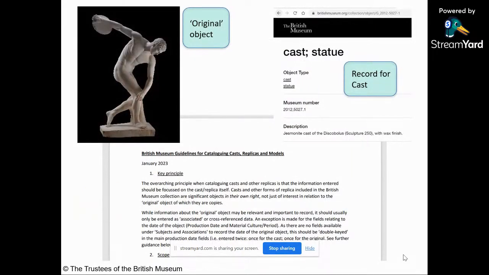Replicas and casts are an interesting category of material in terms of cataloguing, because it's very easy for a cataloguer to slip from recording information about the replica to recording information about the original of which the replica is a copy. So there's been a tendency historically for cataloguers of casts and other kinds of replicas to really focus on information about the original object. But where the database record is for the cast, the primary metadata it contains should relate to the cast. Of course, it can also record the relationships with the original object, as long as it does so in a way that makes the nature of that information clear.